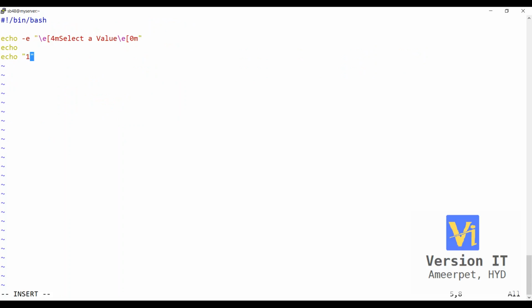Now the first one I want to do is check memory. Then check CPU load, and finally echo check disk usage. I'm just writing this; you may not use it, it is just for your understanding.